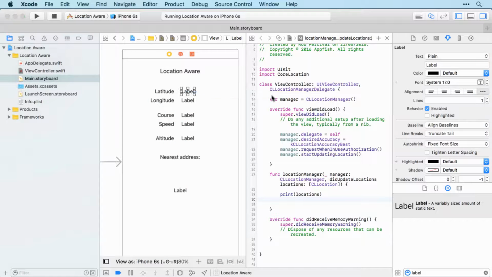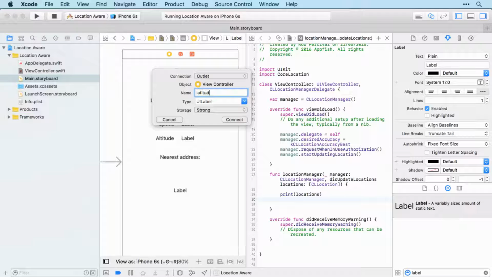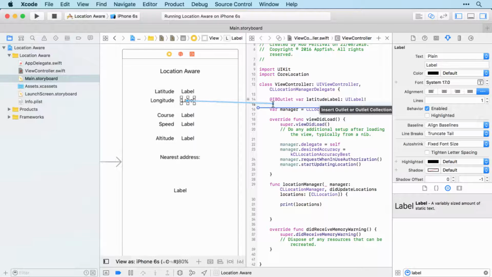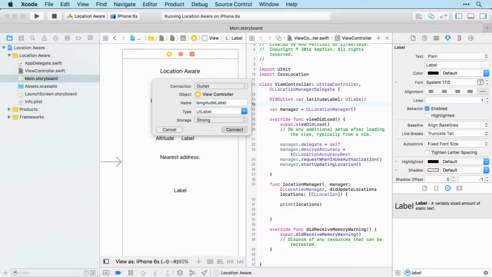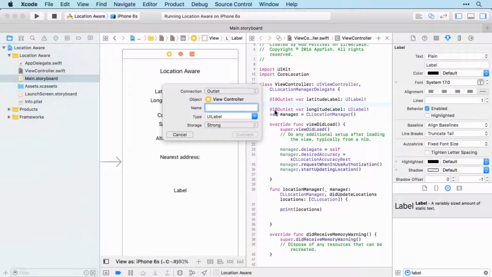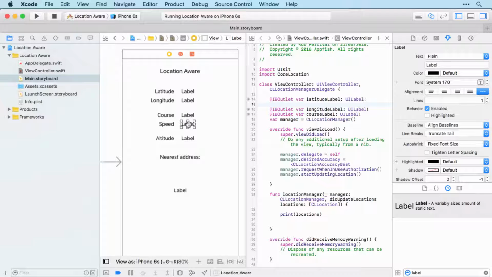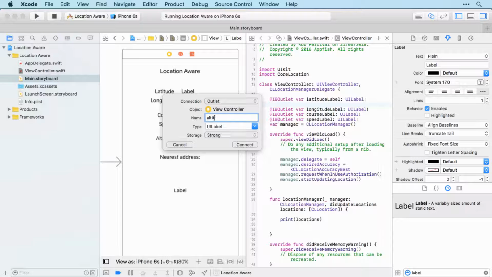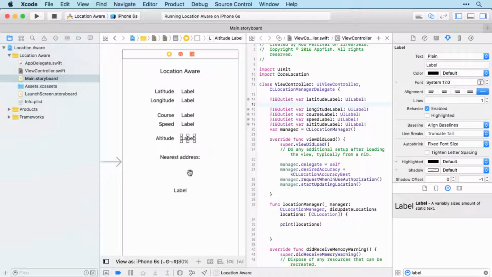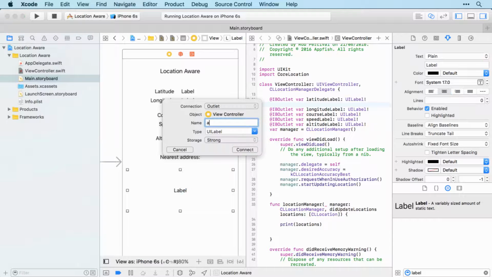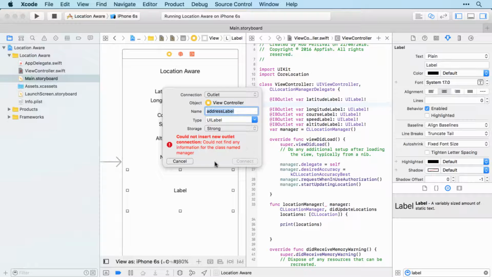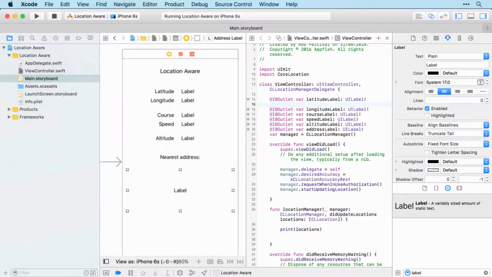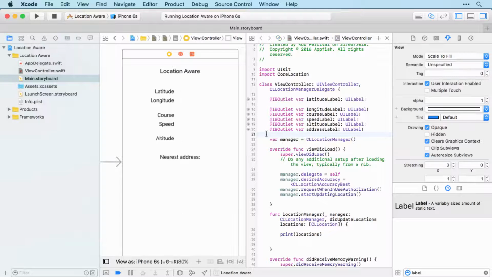So let's grab all of these. We'll have latitude label, longitude label, course label, speed label, altitude label, and finally address label. Possibly I dragged that to the wrong place. Try that again. There we go. Okay. All right, and now we're ready to go.